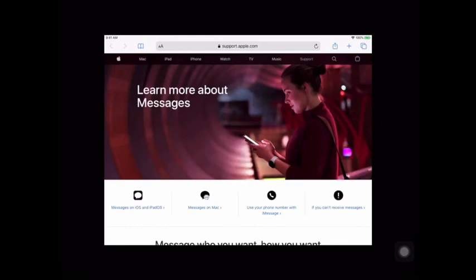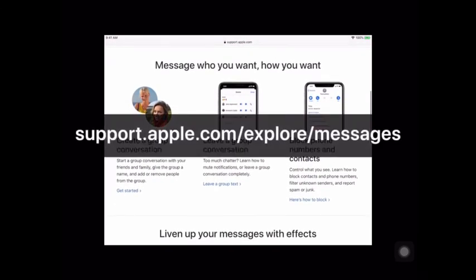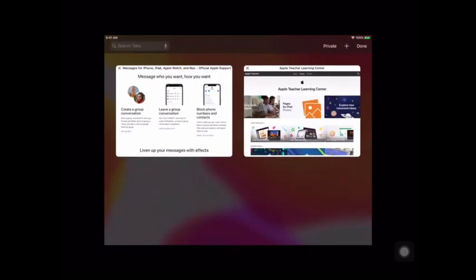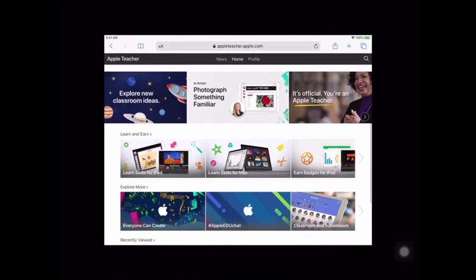To find out even more about Messages, check out the Messages support article at support.apple.com/explore/messages. You can also learn more about collaborating in Pages, Numbers, and Keynote in the Apple Teacher Learning Center.